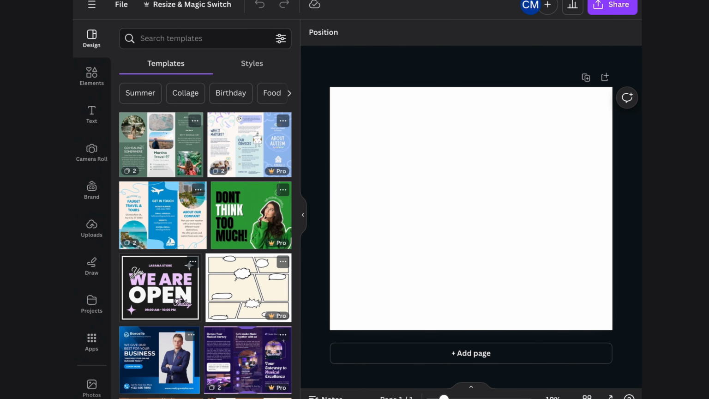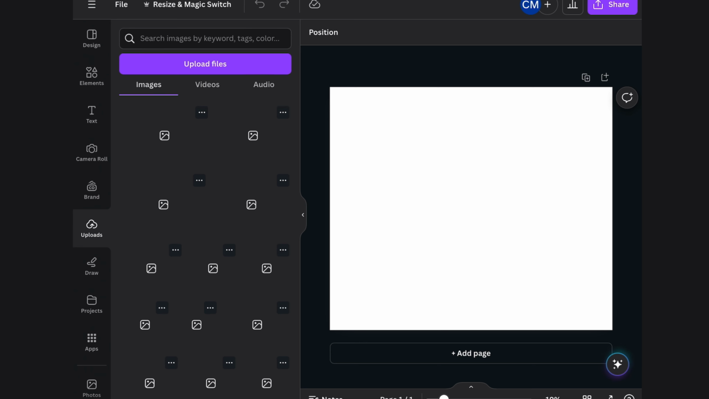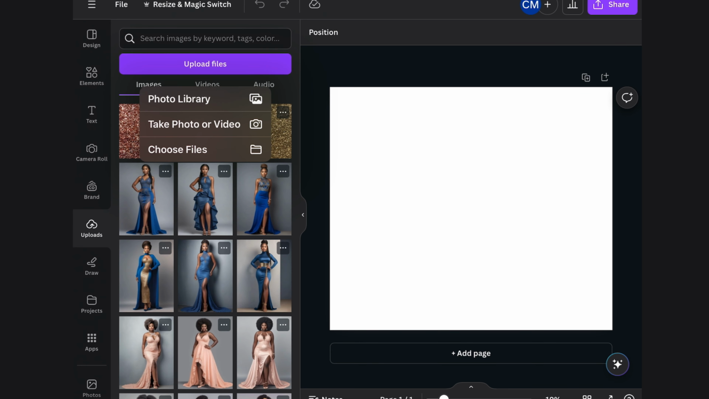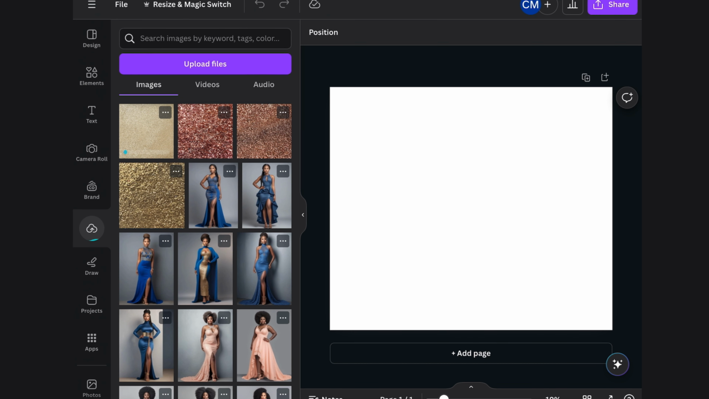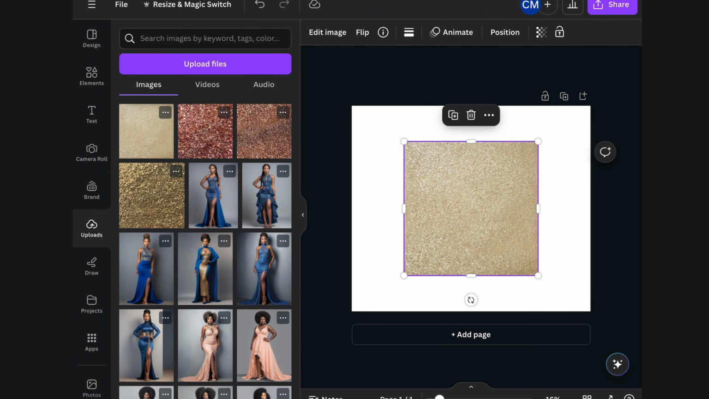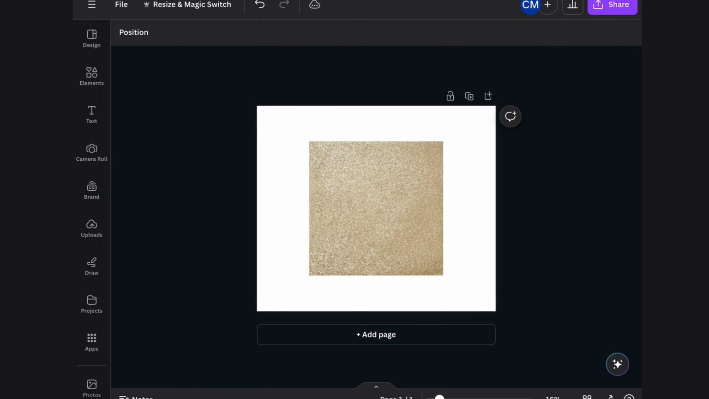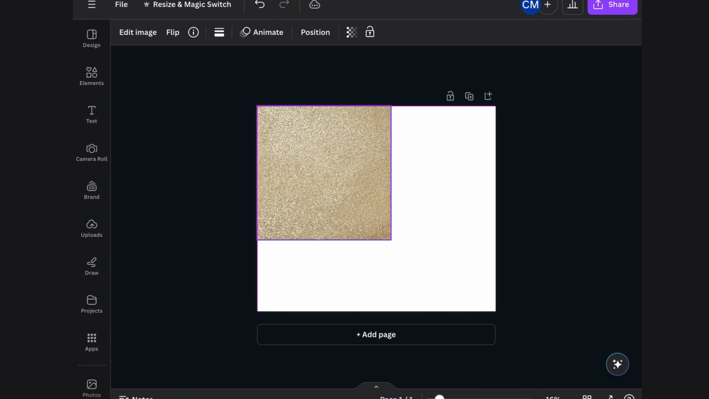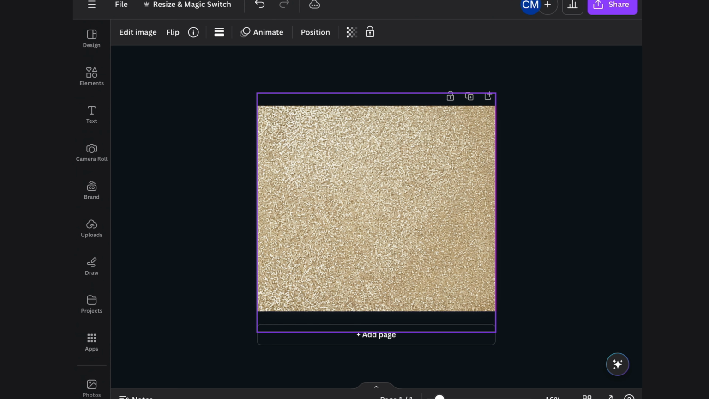Once the document is opened in Canva, go to the Upload section on the right. Click Upload Files, and choose the upscaled glitter background. Click Enter and it will be uploaded to your Canva library. Next, select the image. It will appear on the design screen. Here you can resize the glitter image to fit the canvas.